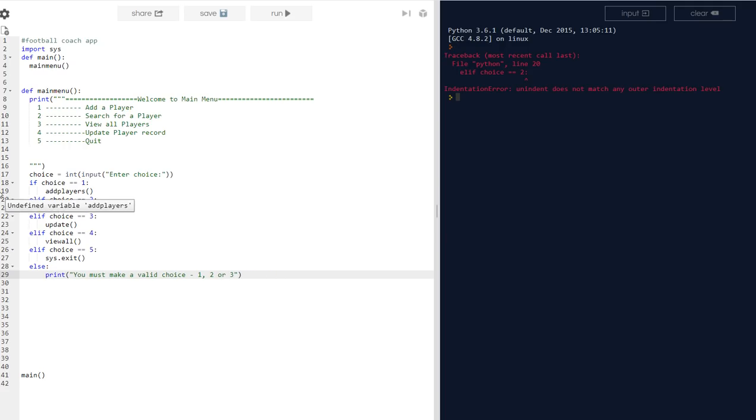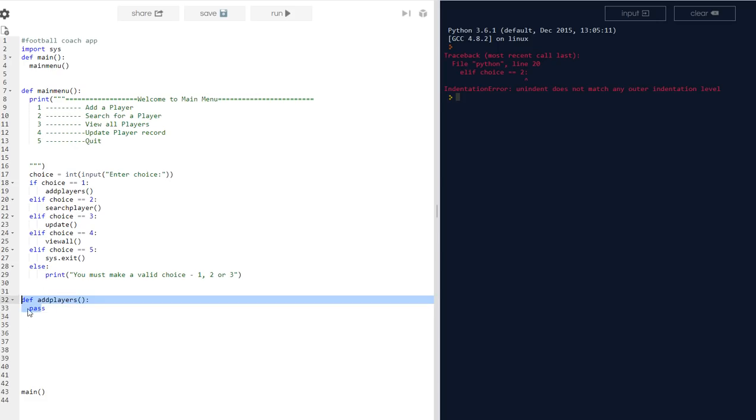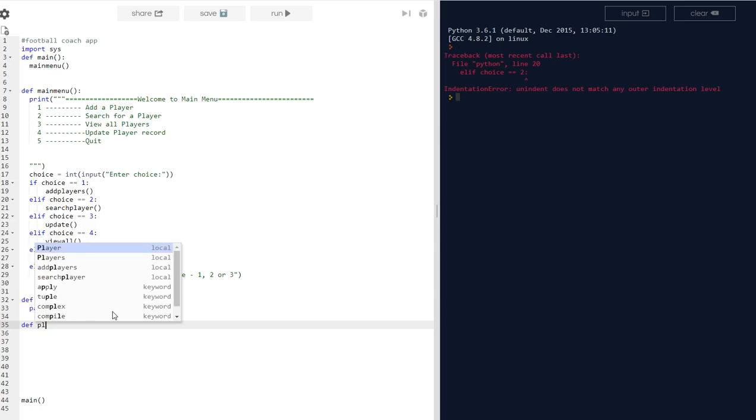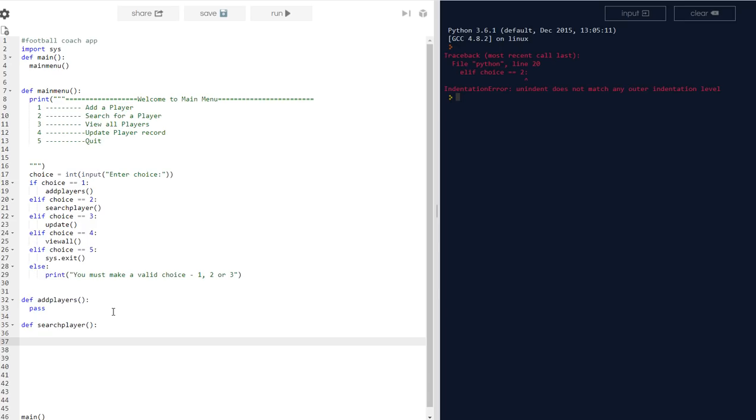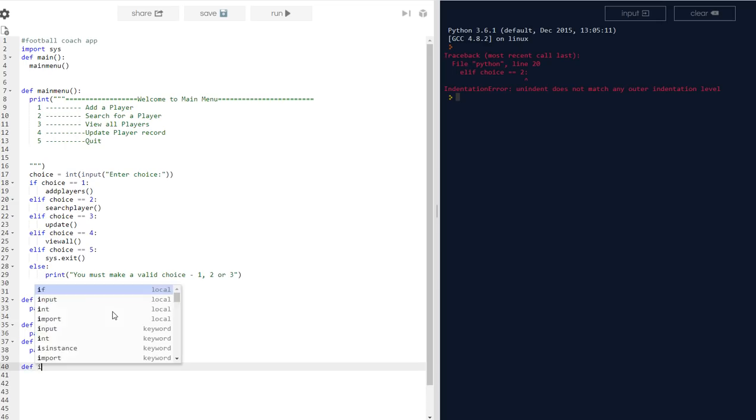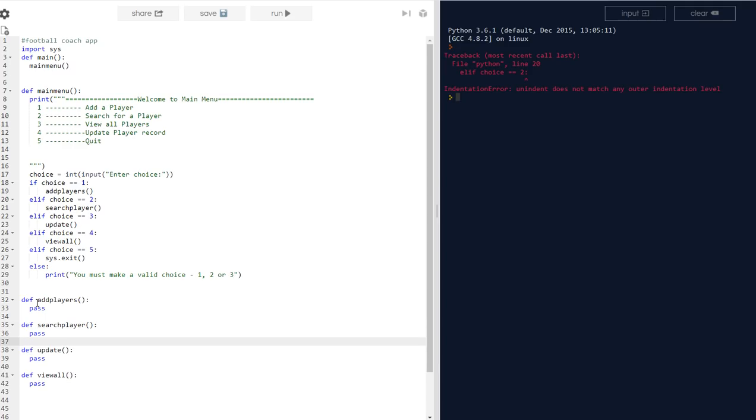Now you can see that it's now coming up with an error message which says undefined variable add players. The reason for that is that the function add players has not been defined. So let's make that. Just put pass underneath it so it doesn't do anything at the moment, but it allows you to have it there. Let's make the update, add a pass there, and finally we have a def view all. Right, so we've got our whole setup, and we're ready to start adding some functionality.